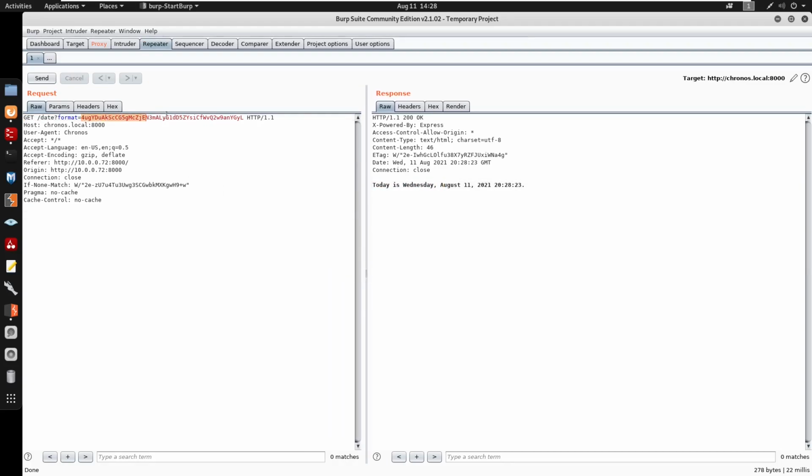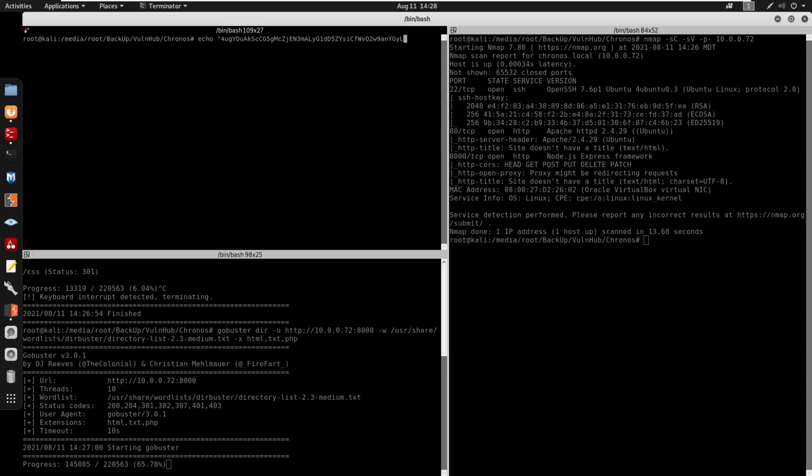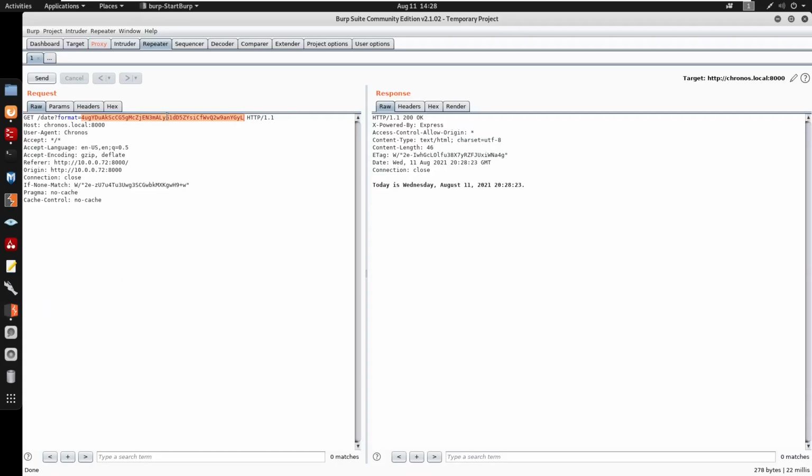So for the encoding, you do see that this is a different type of encoding. I tried decoding this in base64, it doesn't work, so we can just copy this. I'm gonna just echo this on the screen and pipe that to base64 -d. And you do see that we just get that, right? So it's not the right encoding.